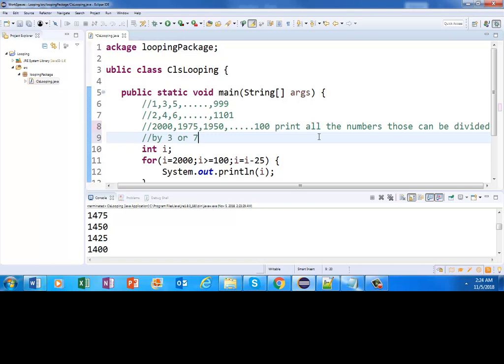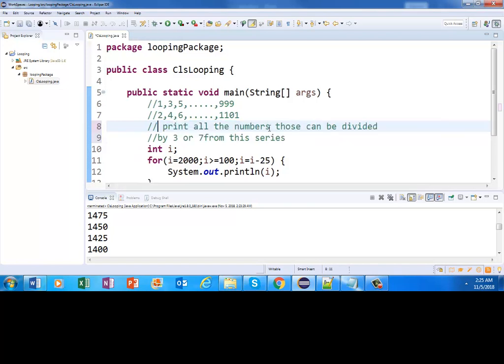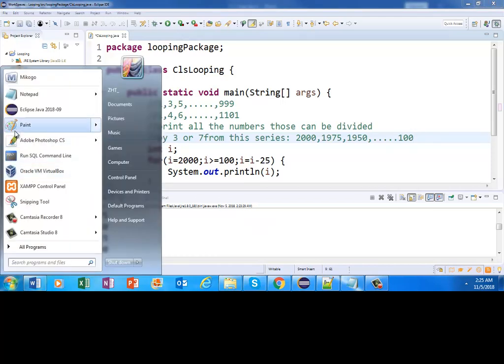From this series. Now what is that series? We want to print all the numbers that can be divided by 3 and 7 from this series. So how will you do that? Now what you will have to do, remember one example here.